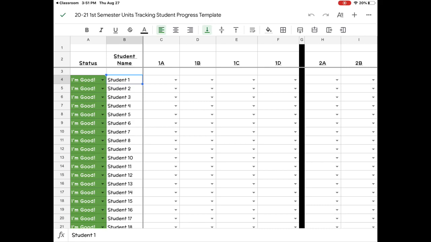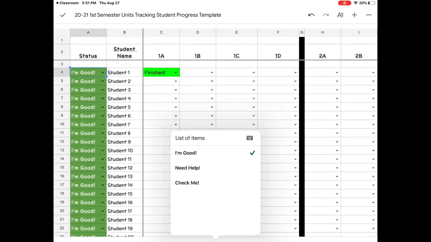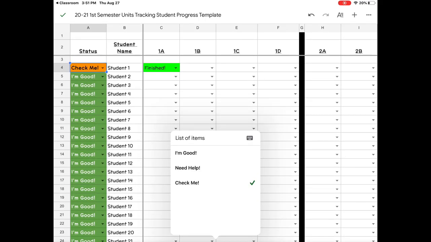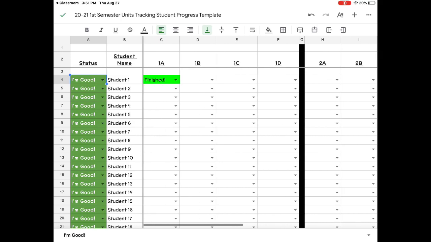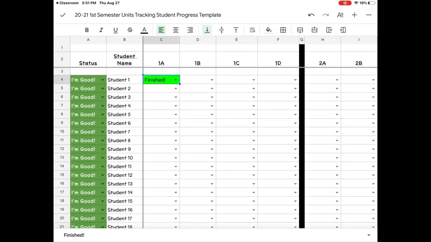So each day your student is going to update this document. So for instance, if they are working on the first learning opportunity, they would say working. When they then finish it, they would mark it as finished. If they have a question and need help, they put need help. Or if they just need some work checked, they can select check me. And then that way, whether they're in class or at home, I know how they're doing, and I can help them out. Also, some students aren't very comfortable raising their hand, so this is a good way for them to privately ask for help when they need it.